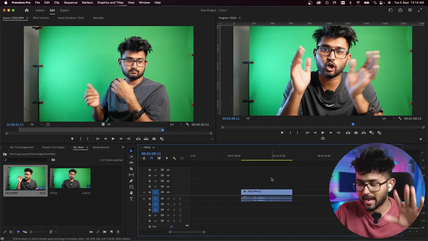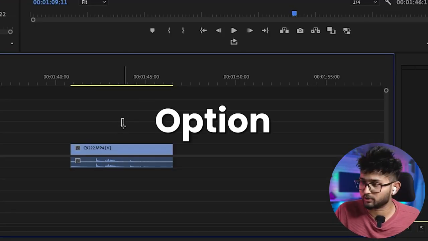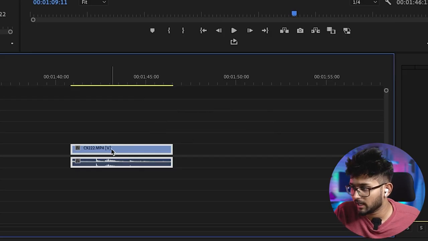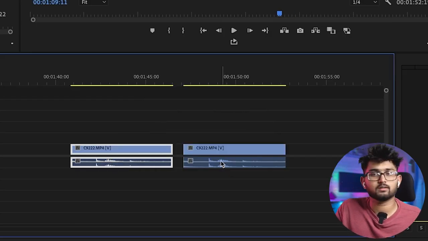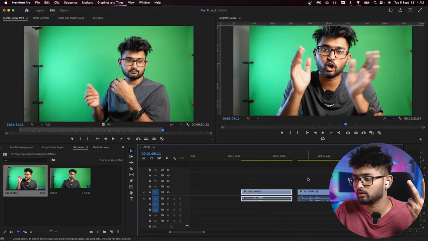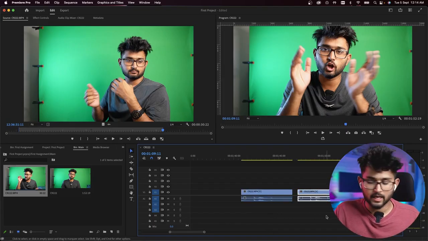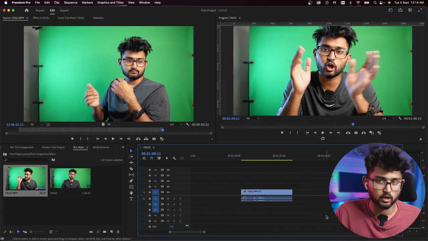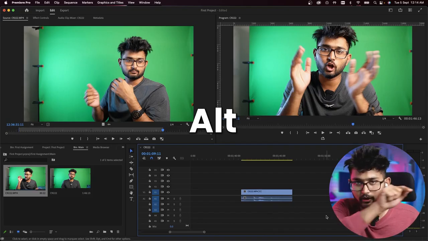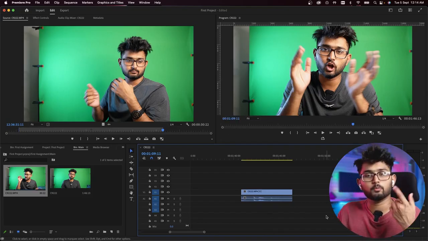What I'll do, if you're on Mac, you need to click on Option, okay? The Option button that you have, and you drag it to the right, okay? Two are made. For the same video, you got it twice. This is how you duplicate. And similarly, if you're on Windows, you'll have to click on Alt, and then you need to drag it again. Okay? That's how you duplicate footages.